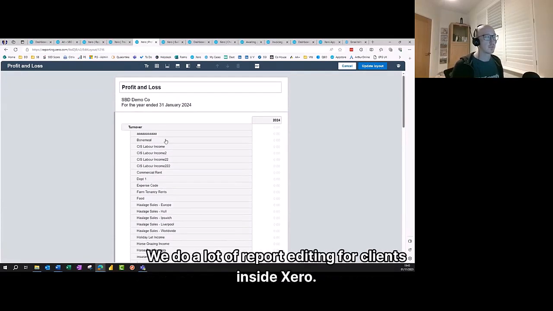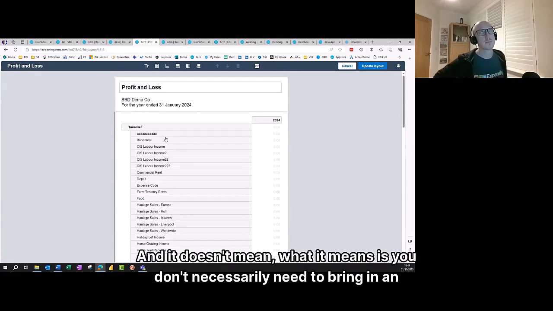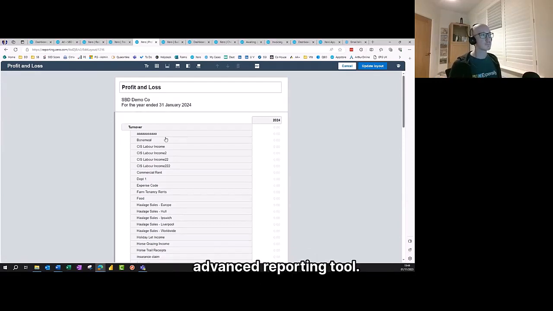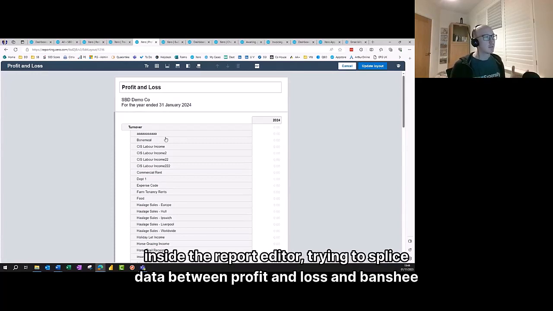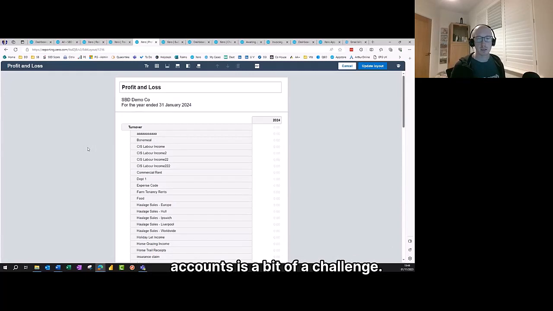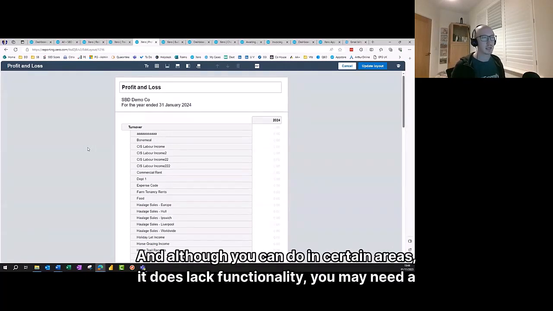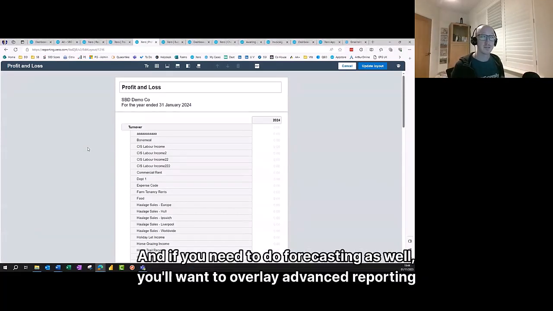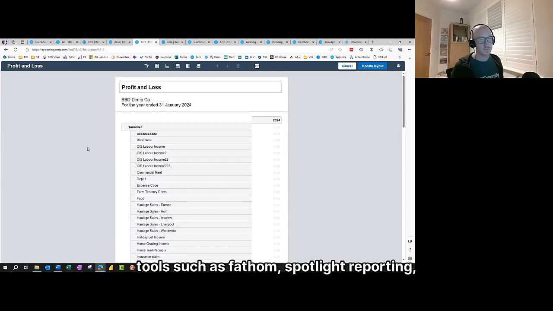We do a lot of report editing for clients inside Xero, and what it means is you don't necessarily need to bring in an advanced reporting tool. You can do a lot in here. Now, there are restrictions inside the report editor. Trying to splice data between profit and loss and balance sheet accounts is a bit of a challenge, and although you can do it in certain areas, it does lack functionality. You may need a more advanced reporting tool for that. And if you need to do forecasting as well, you'll want to overlay advanced reporting tools such as Fathom, Spotlight Reporting, Futurely, etc.